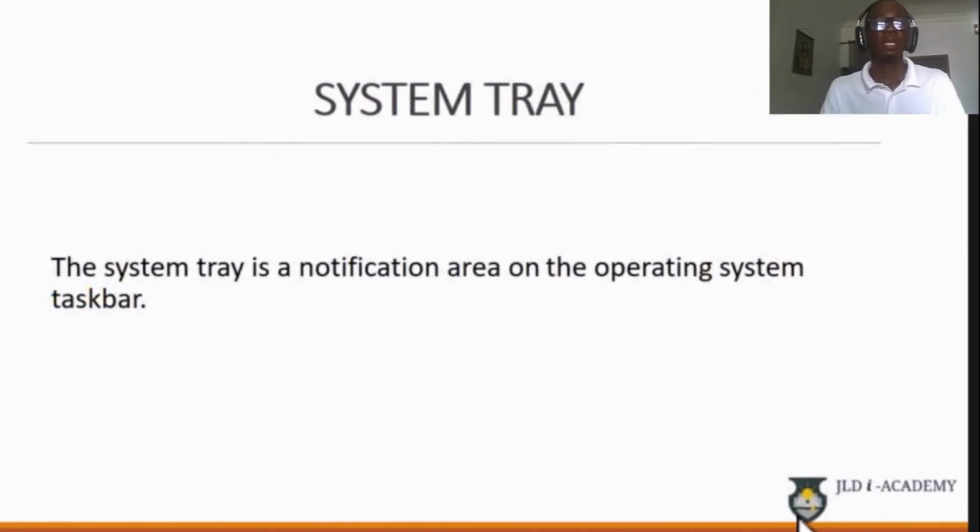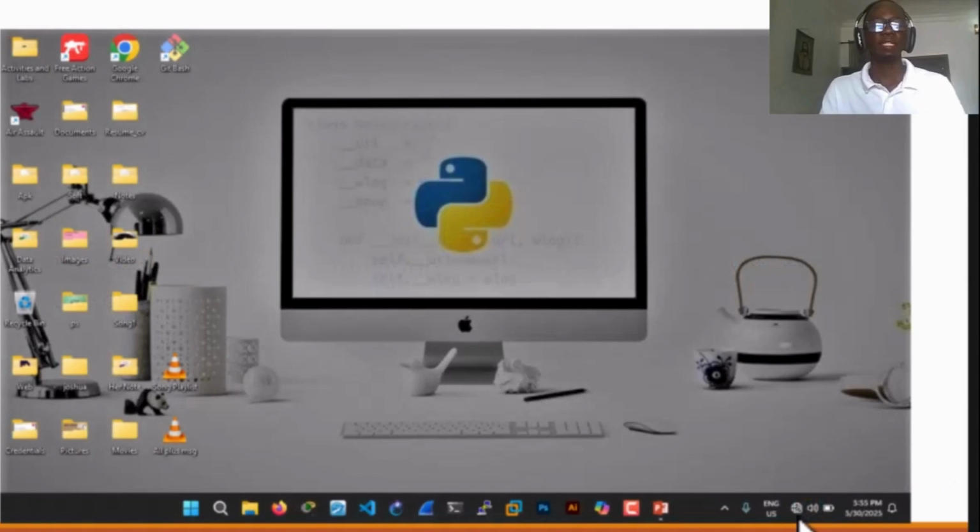Then we talk about the system tray. Now, what is the system tray? The system tray is a notification area on the operating system taskbar. That's where notifications are displayed, and other tasks are also carried out, like the date, the calendar, Bluetooth, and other basic tasks. Like I said, it's located at the right hand side of the taskbar.